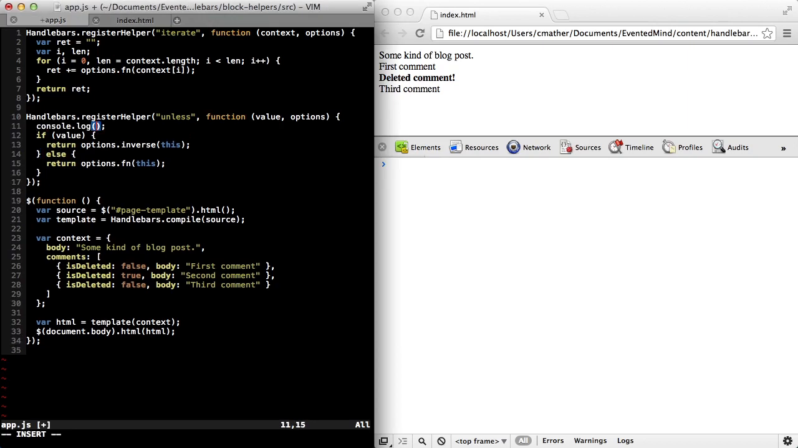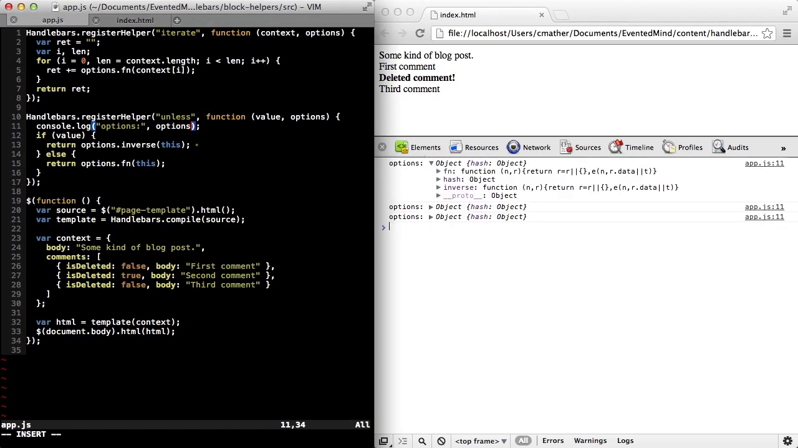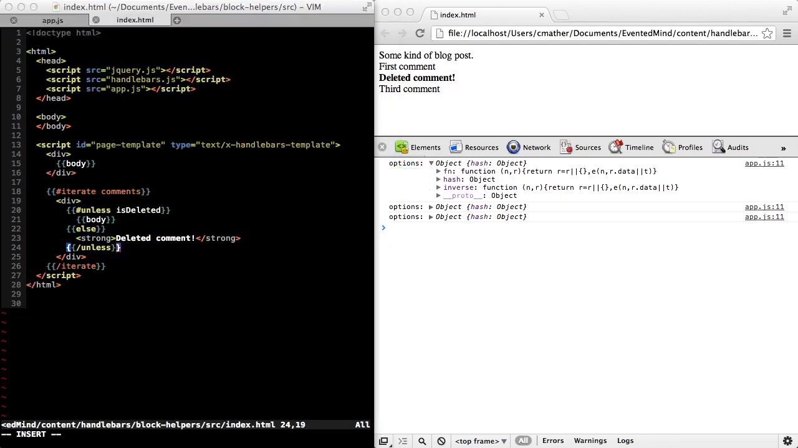Now let's go back to the JavaScript and print out the options so we can take a closer look. If we expand the options object in the browser, we can see the inverse method. That'll execute the else part of the block, and the fn method will execute the normal part of the block. Let's go to our HTML and make sure that it's clear. You can see that the normal part of the block, we print the body. That's what happens when we call the fn method. The else part of the block prints deleted comment, and that's what happens when we call the inverse method.